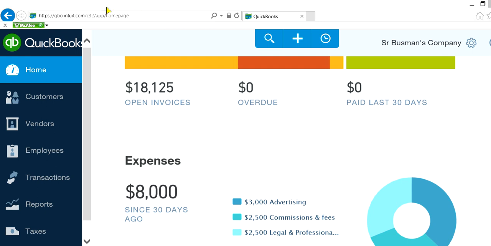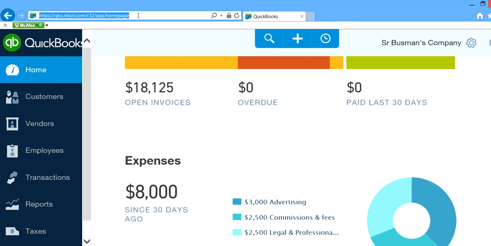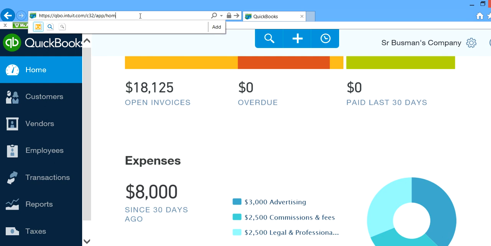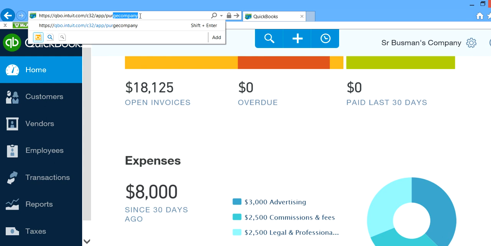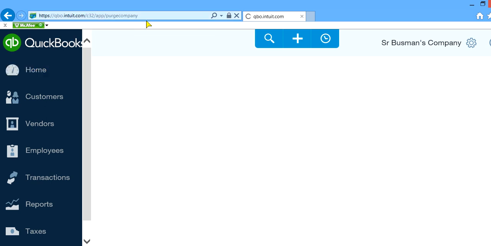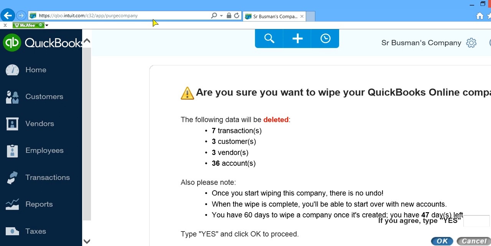So we are at the home page. You're logged in and you're at the home page. Here you will see your URL address. It's qbo.intuit.com/, and in this case it's c32. It could be c32, c35, it doesn't matter. At the end you'll see app/homepage. So this is the one subdirectory you want to change to Purge Company, PURGECOMPANY. So change from home page to Purge Company, and see what happens here.